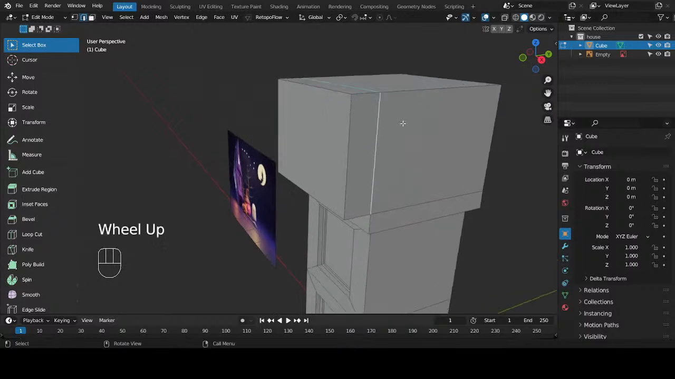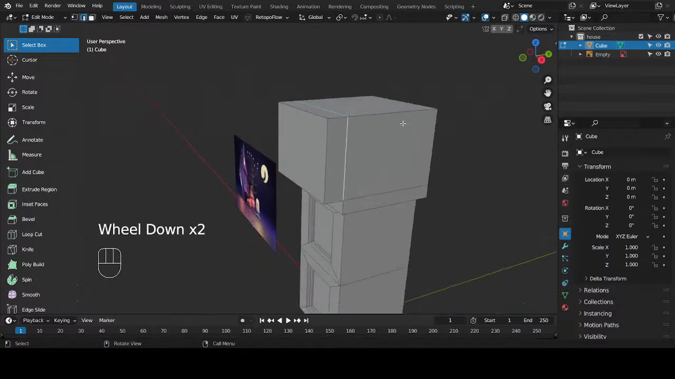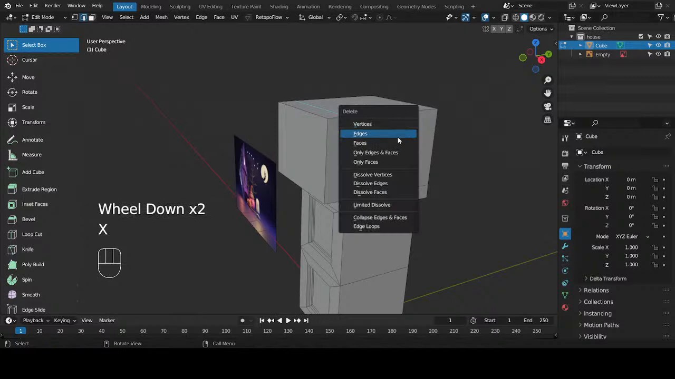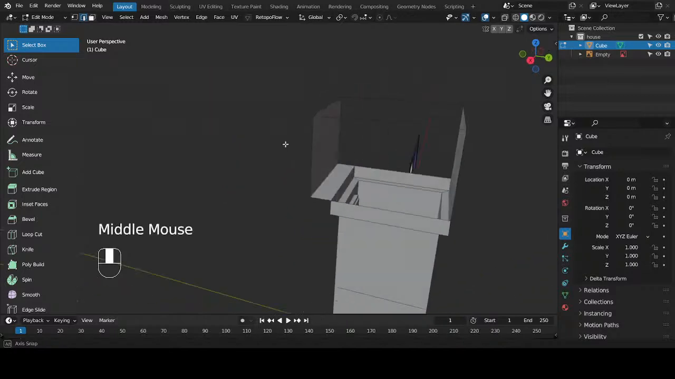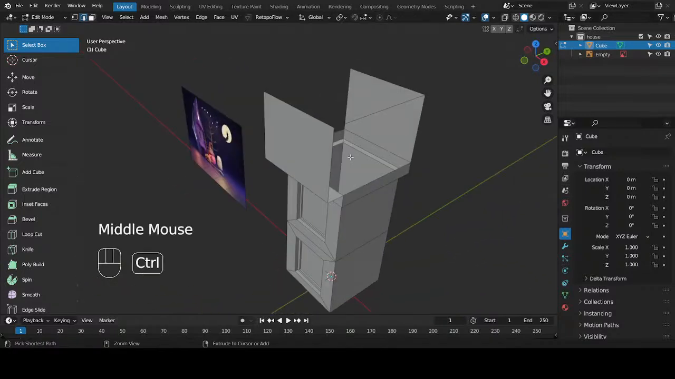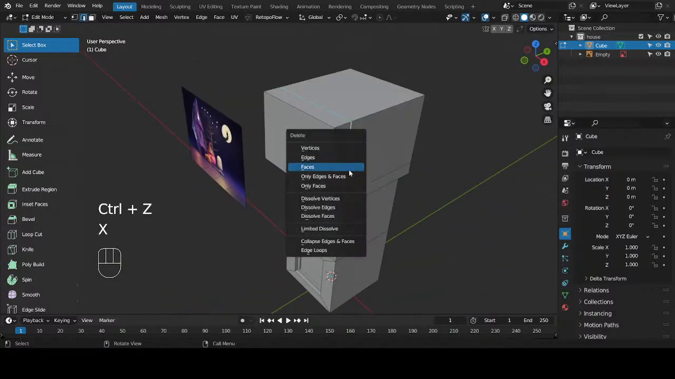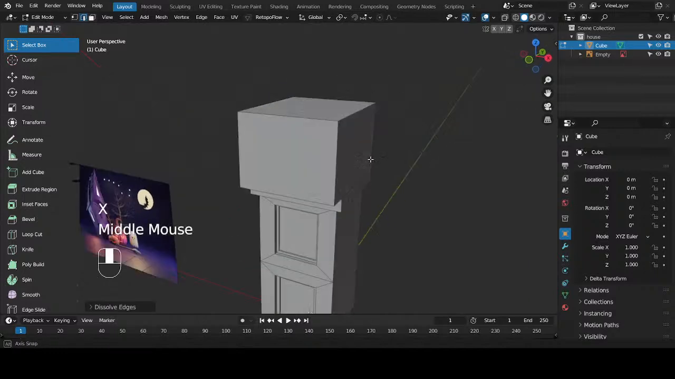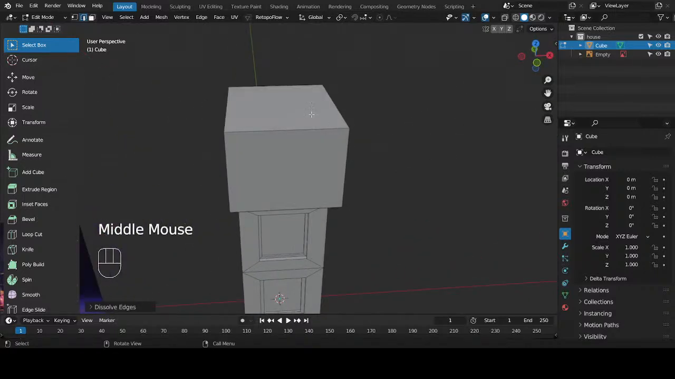Now there is one way to delete any of your vertices or edges. It is X. If you hit X, you will get dissolve vertices, dissolve edges. If you hit delete, our geometry will get messed up. If you hit delete, then this will get deleted, but we don't want to delete, we want to dissolve it. So hit dissolve. So now we have a bigger block.